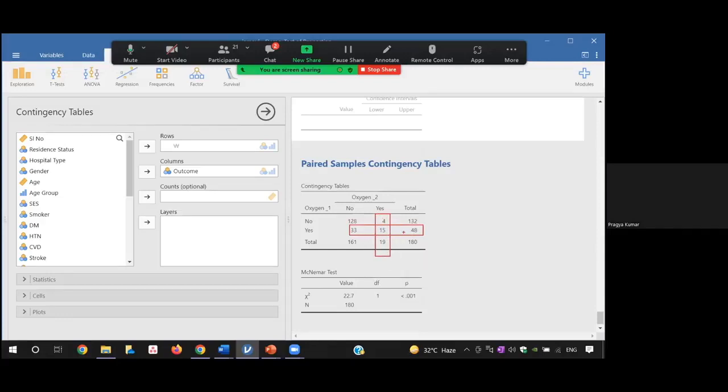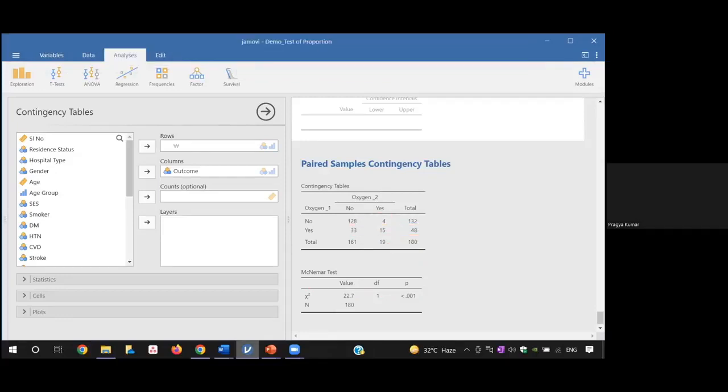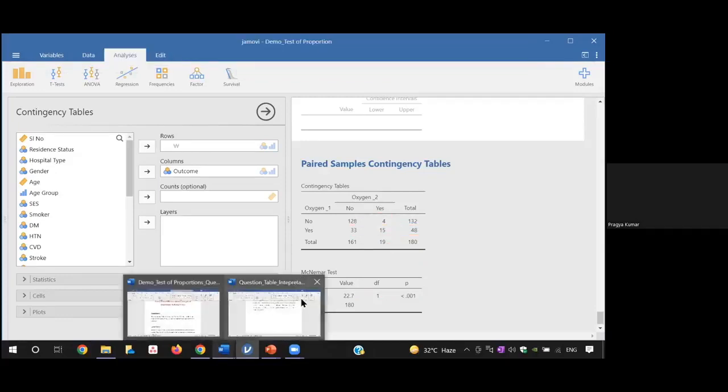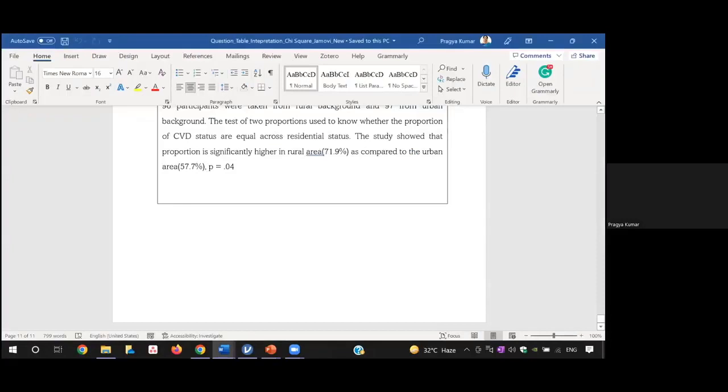And the second margin is this, 4 plus 15, that is 19. So these two proportions we are interested in, because this tells you the pre and post status, which we have to compare. And then you can write the value of chi-square is 22.7 with 1 degree of freedom and p-value. Now how to enter this result? You can see here in the McNemar.